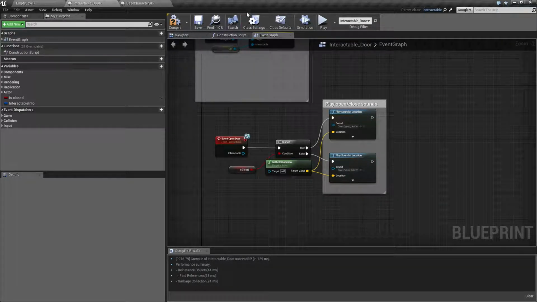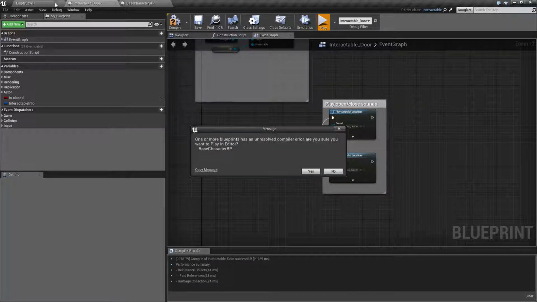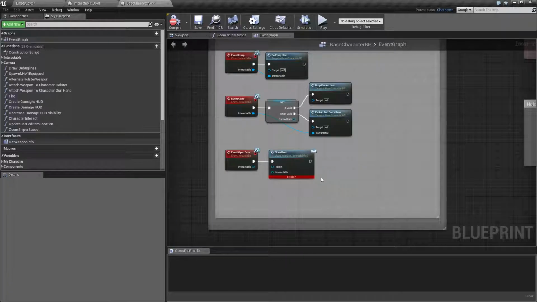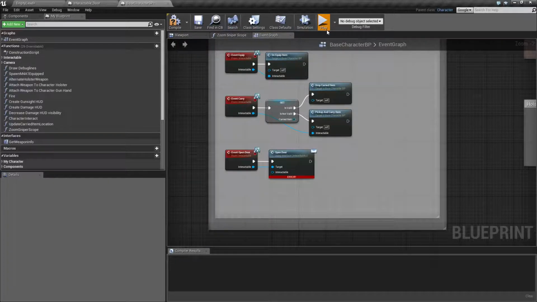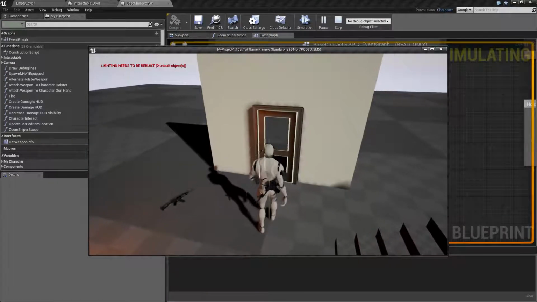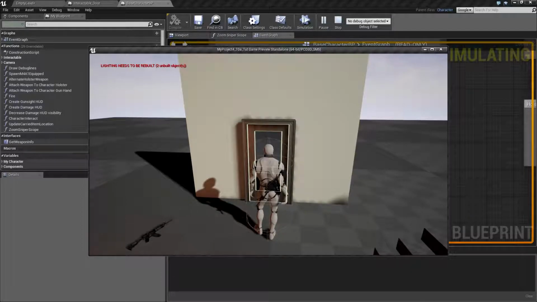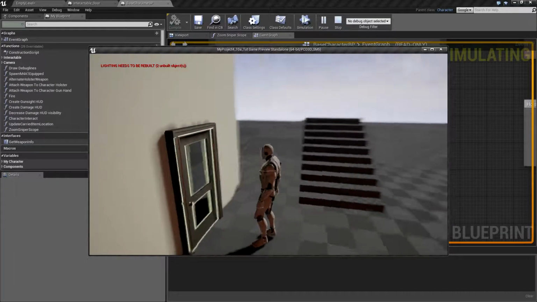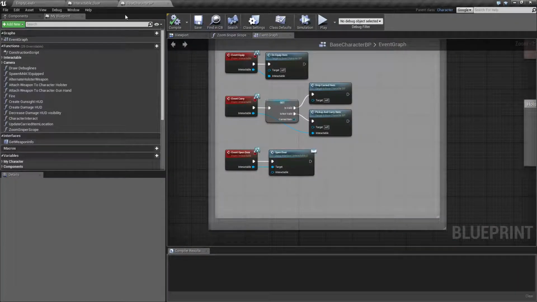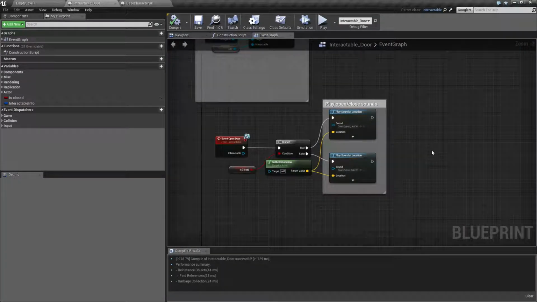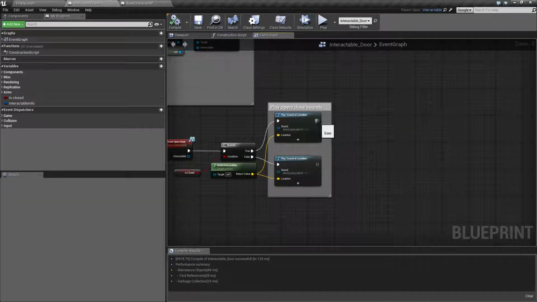So let's test this out real quick and see if I got it right or wrong. Whoops, I have a bug down here. I think I need to plug this one in. Alright, so you can hear the sound playing now, but it's the same sound and nothing is really happening. So let's go fix this, because we also need to change the state of the door.